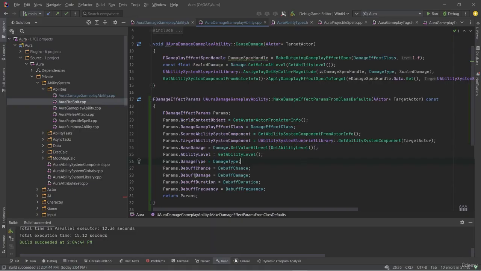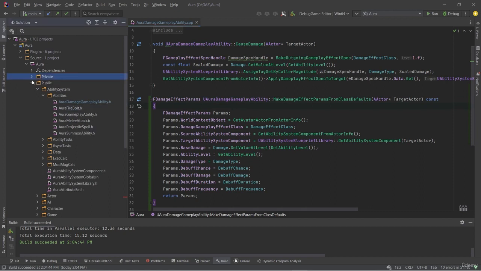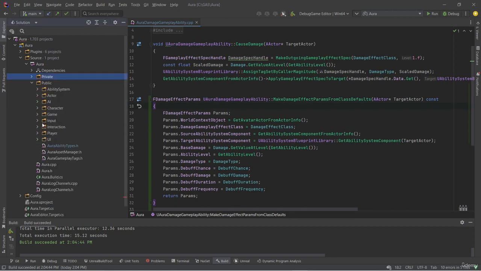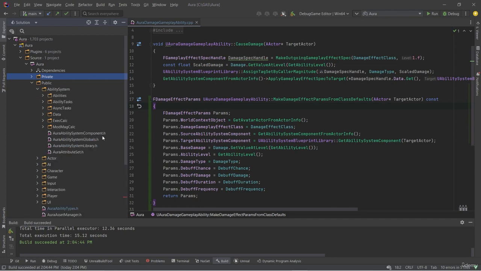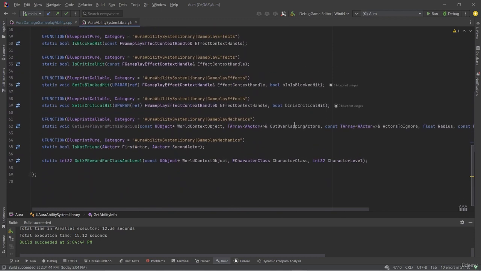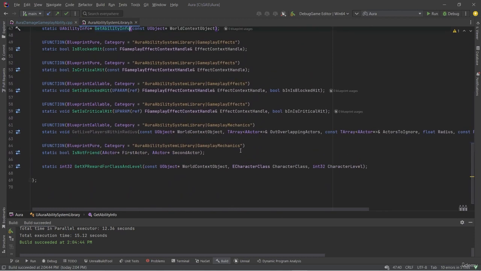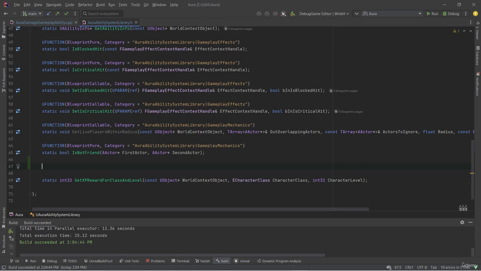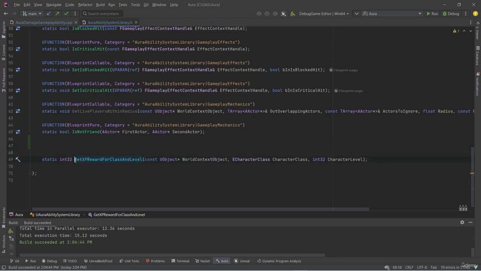Okay, so we need a function that can take in an F damage effect params. So I'm going to close all tabs except this one, but I'm going to open up my ability system blueprint library. That's going to be in ability system. And here it is, Aura ability system library. I'm going to make a new function in here. And I'll go ahead and stick it second to last, because this weird little function off on its own doesn't have a UFUNCTION macro. So I'm going to push it off to the side, and we're going to make a new static function. And this is going to be apply damage effect.